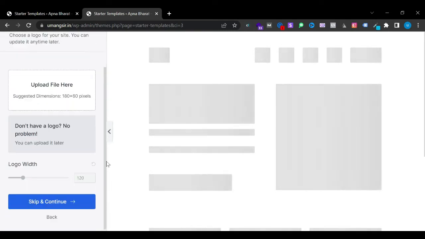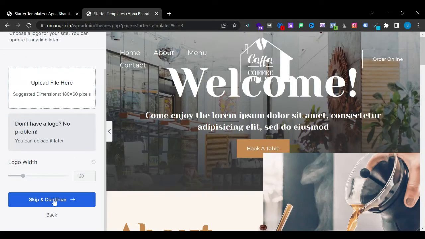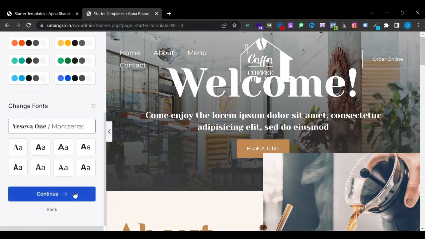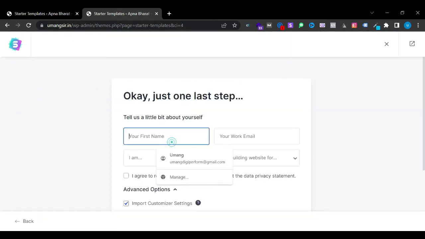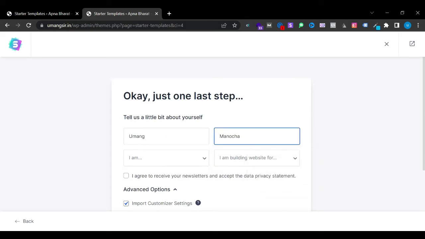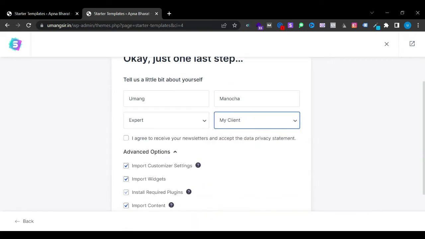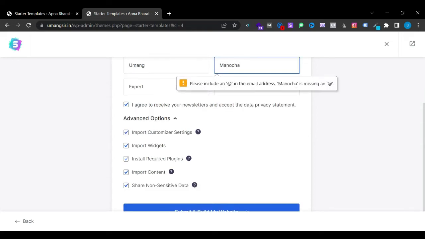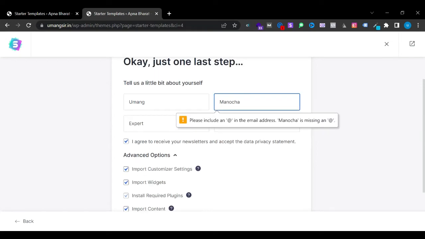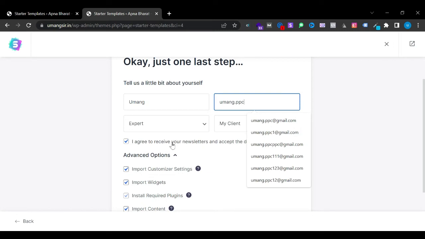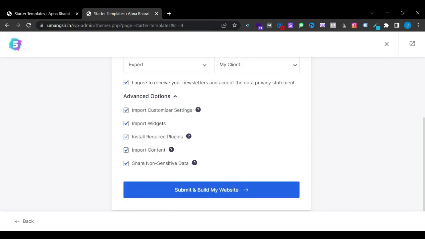Now you can skip these details and you can update it later on. Click skip and continue. After clicking skip and continue, click continue again. Now enter your details here. I am a WordPress expert and I am building this website for my client, and I agree. Submit and okay, this is the email @gmail.com. Submit and build my website.